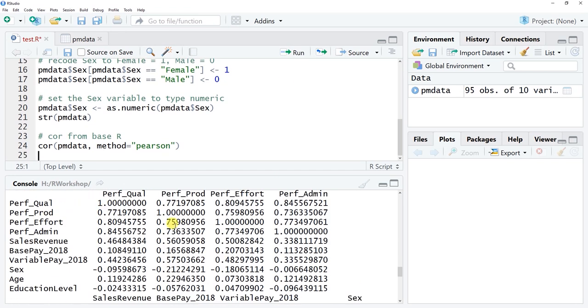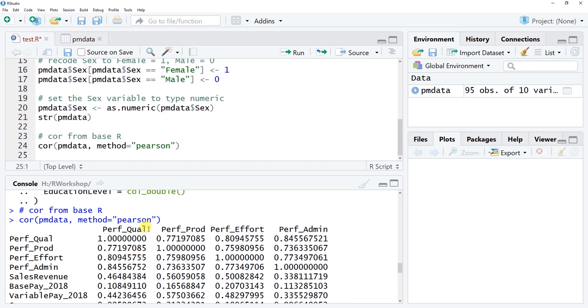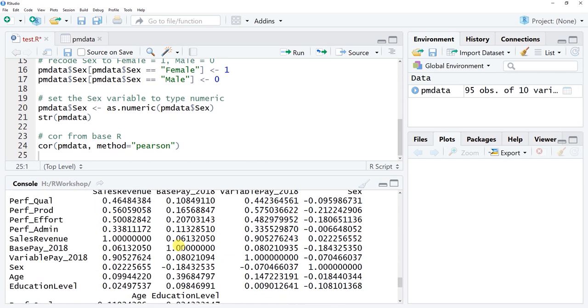And this isn't the easiest thing to read, especially since it's blown up here, but what you'll get is in the upper and lower diagonals, you have this mirrored correlation matrix here. And so the way you read this is that on the diagonal, you see 1, so any variable correlated with itself. So here we have perf_qual correlated with itself is of course going to be 1. But what if we want to look at perf_qual with the association with perf_prod? So quality of performance in relation to productivity. Well, here we can see the correlation here is 0.77, okay?